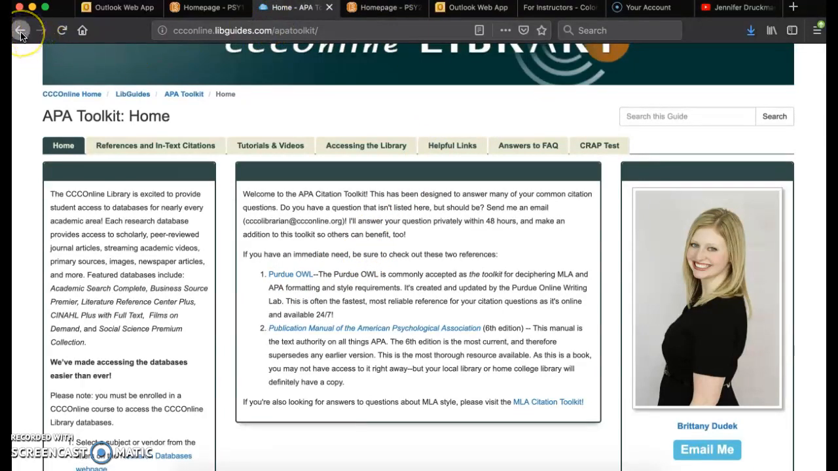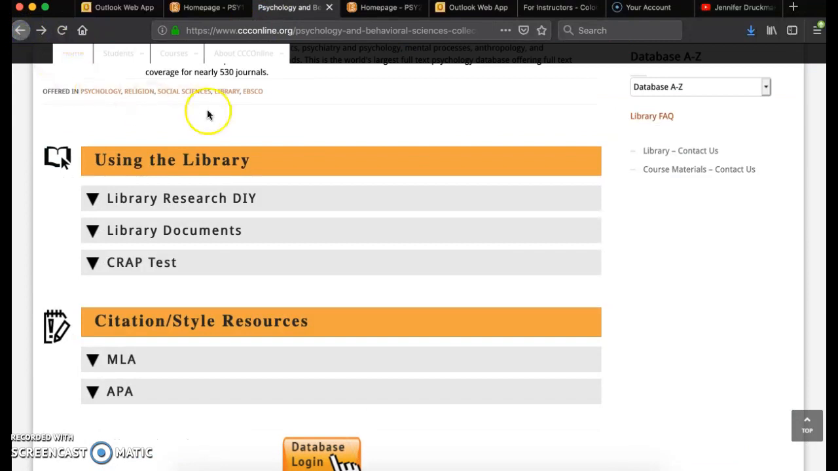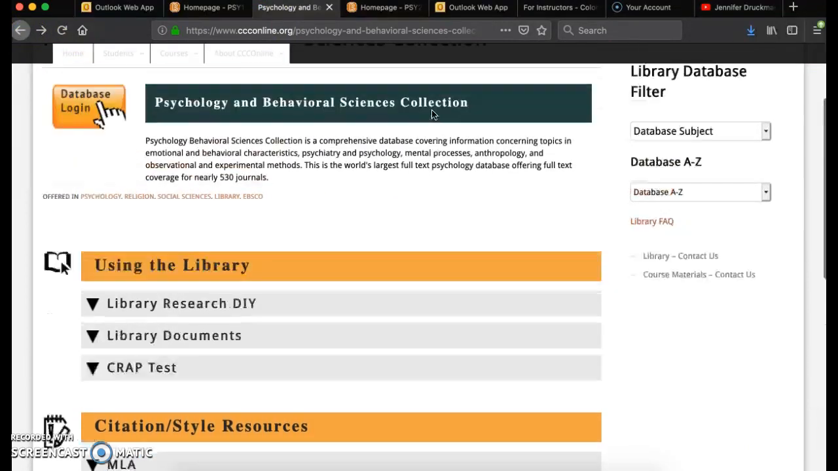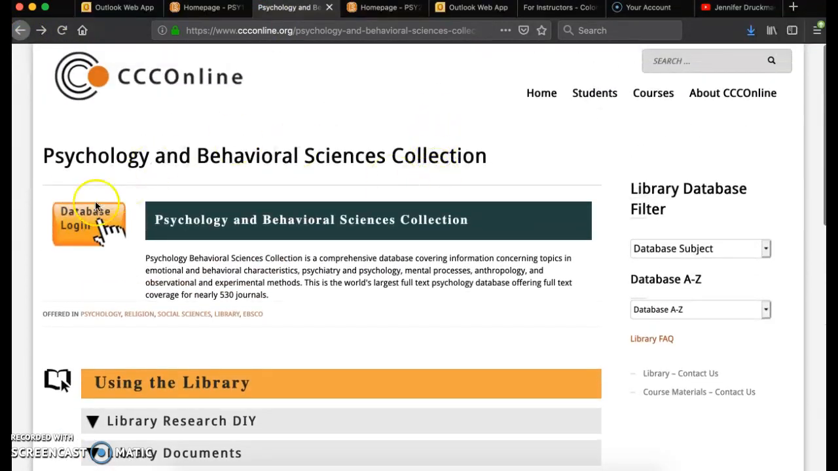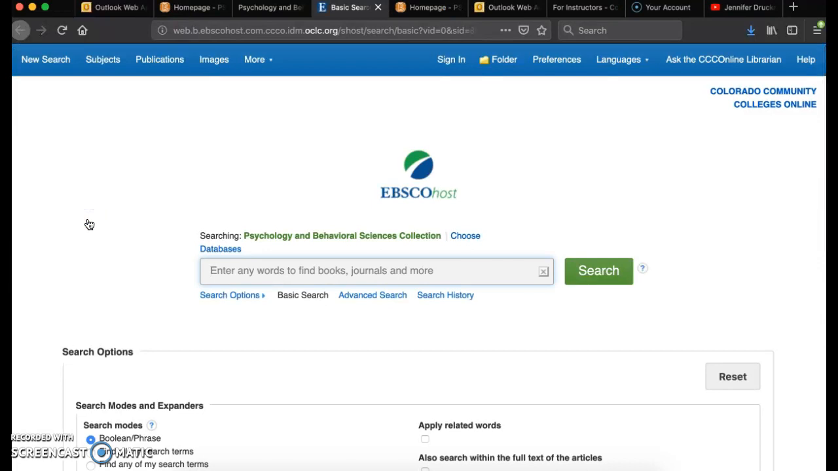I'm going to hit the back button on my browser so we can go back to the library database. Scroll back up and let's log in with the orange button right here. Now it brings us to the home page. I've already logged in. You will need your S number the first time you log in, your student ID number. Enter that and it will bring you here.